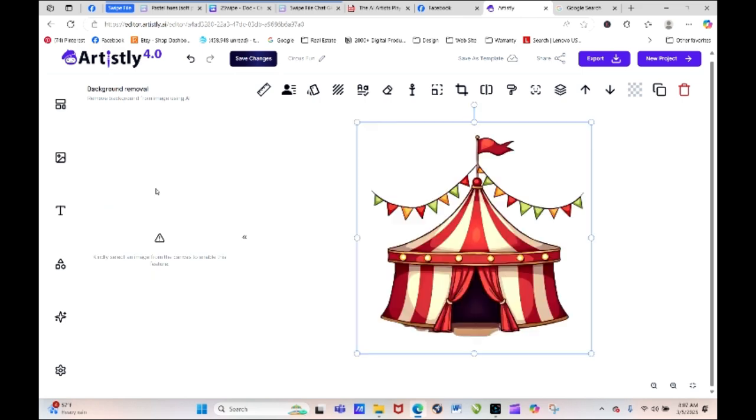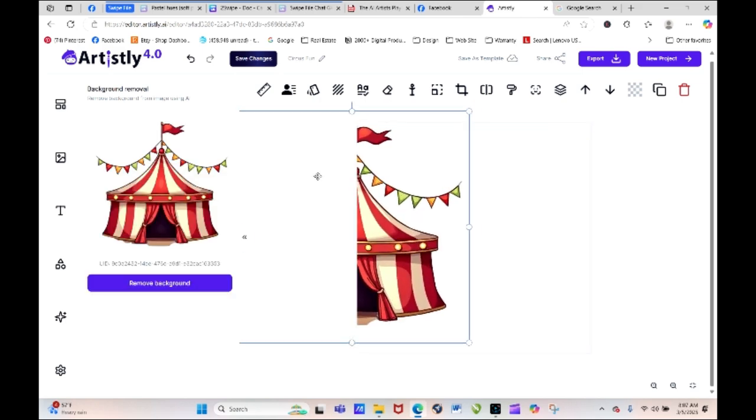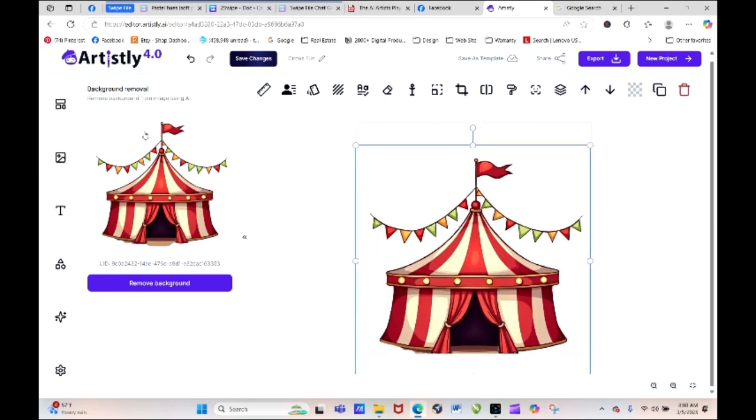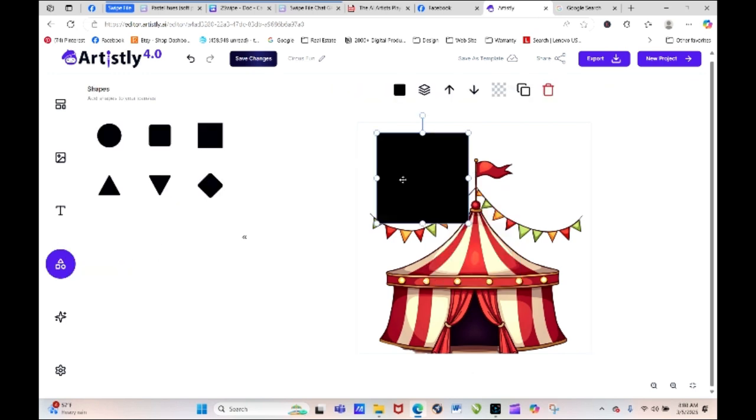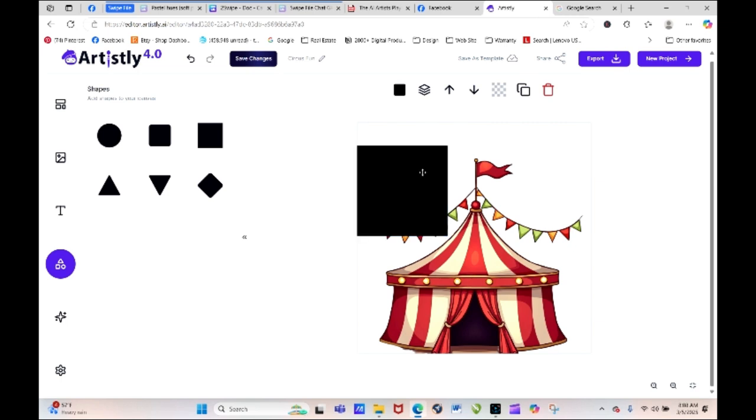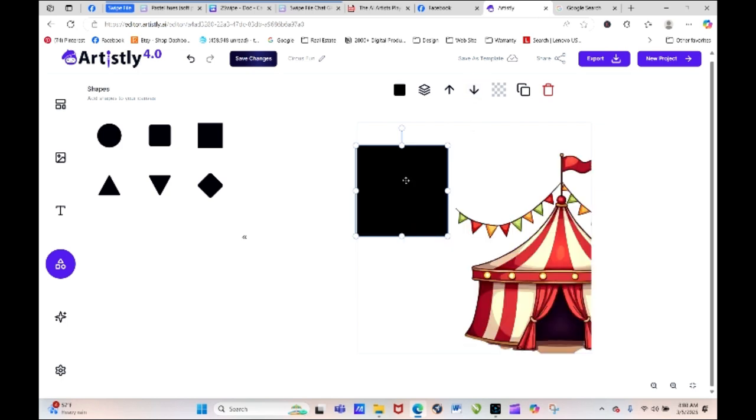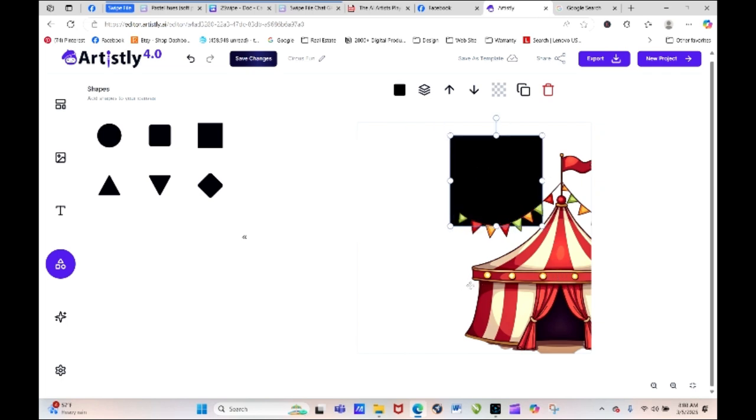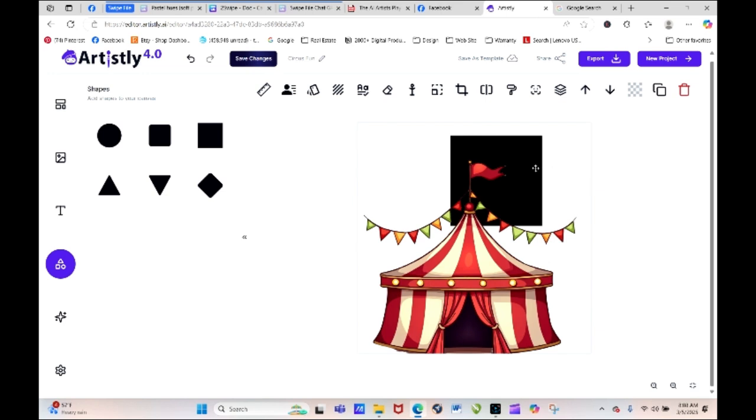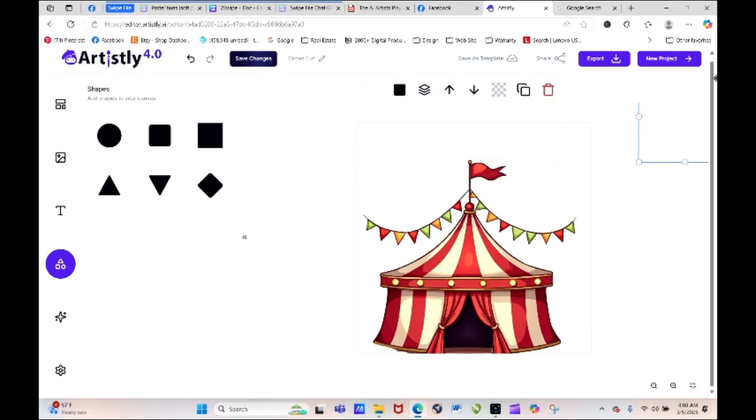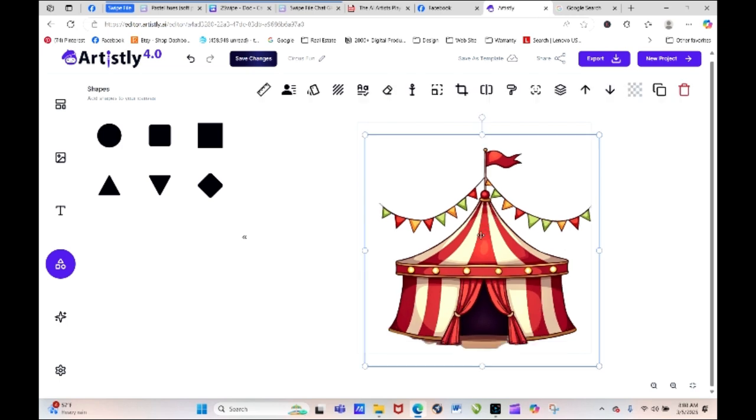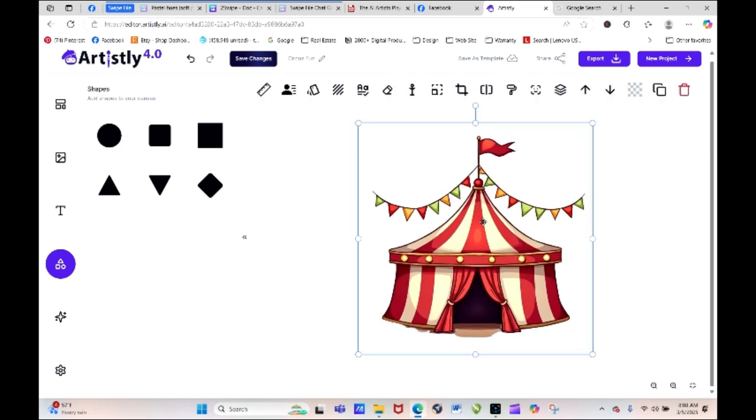Okay, so now we have, let's see, let's put a shape in, and I'll show you that that did remove the background. We're going to take that and send it back. See? Whoops. You can see that it did remove the background. Now, anything really complicated, Artistly is just not equipped to handle. But if you wanted to do it that way, you can and utilize that aspect of it.